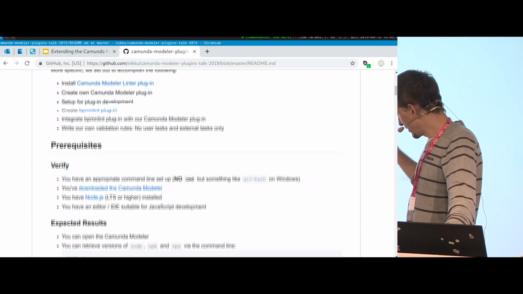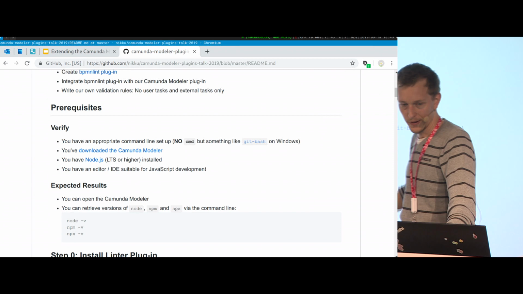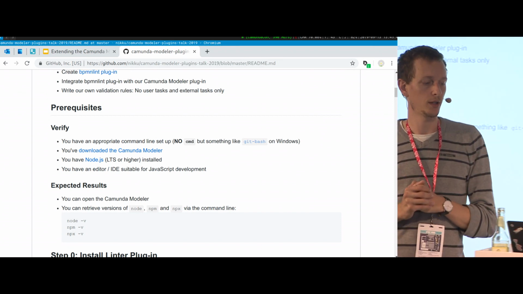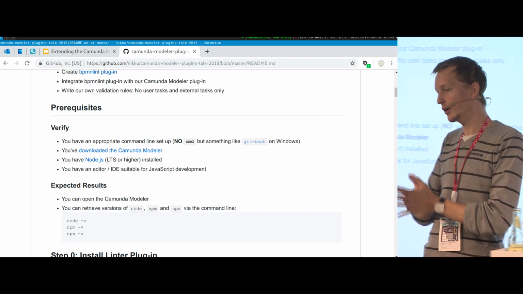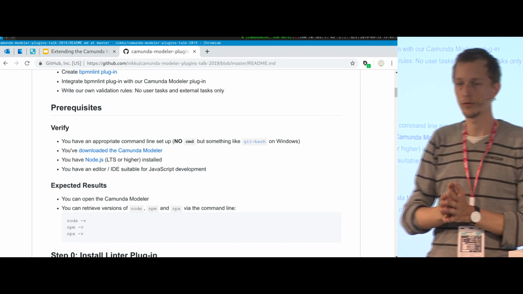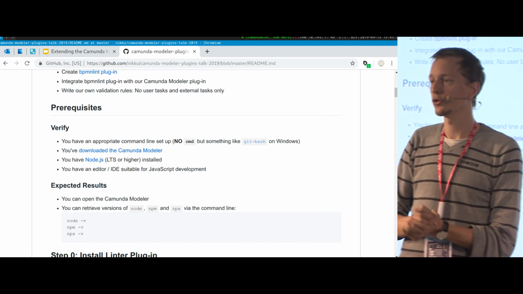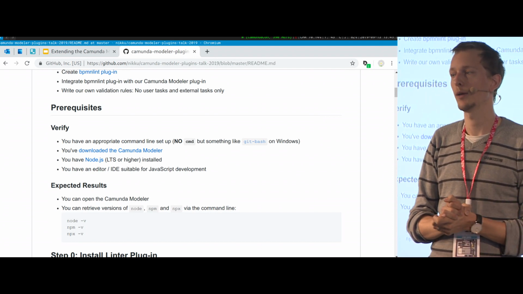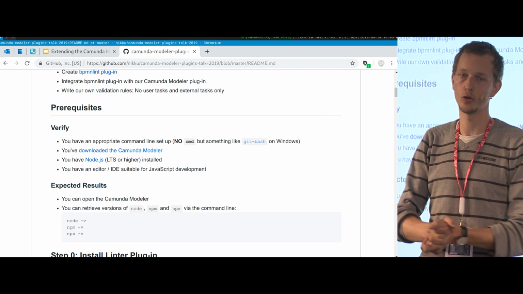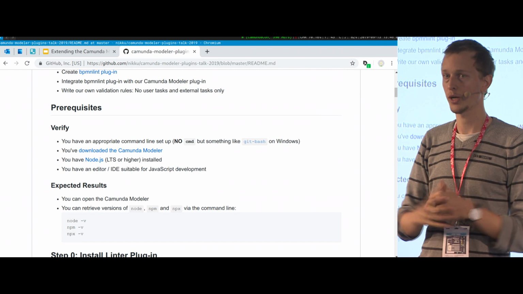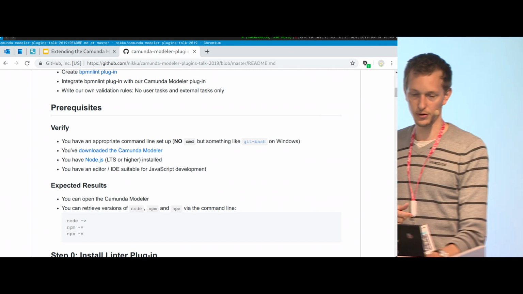So, setting up for the goals, let's look into the prerequisites. This is important. The Camunda Modeler is an Electron-based application. What we are going to do is download plugins. This is easy. We can do that quite quickly. But we're also going to package our own plugin later. To do that, we need a JavaScript setup. We need Node.js installed. So what I would ask you guys is to verify that you have Node.js installed on your machine.